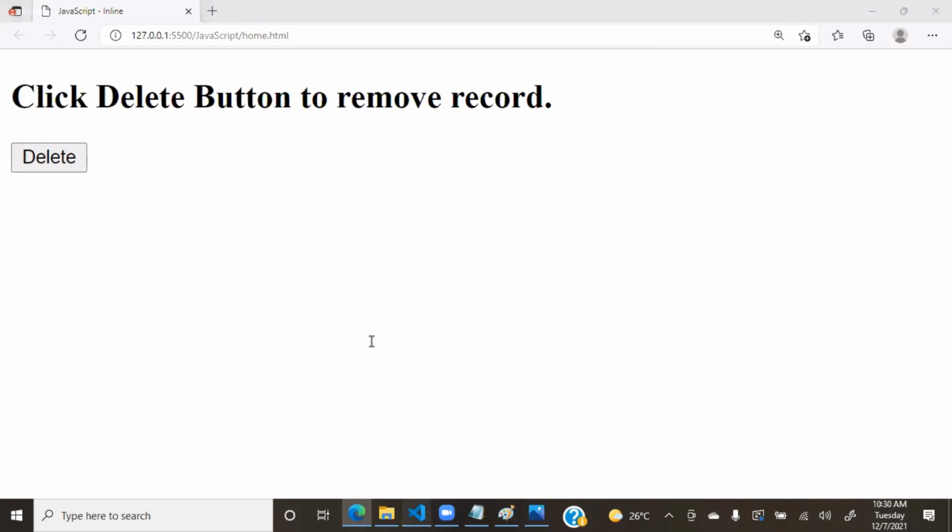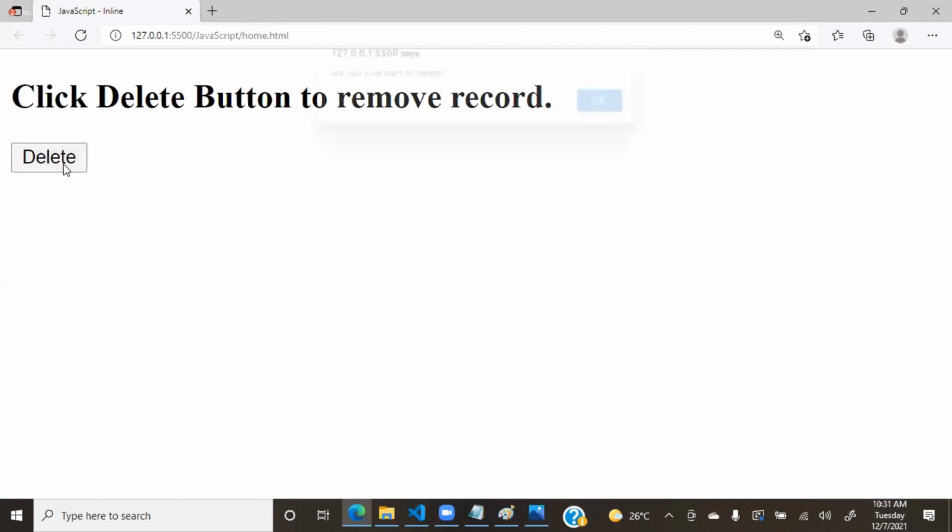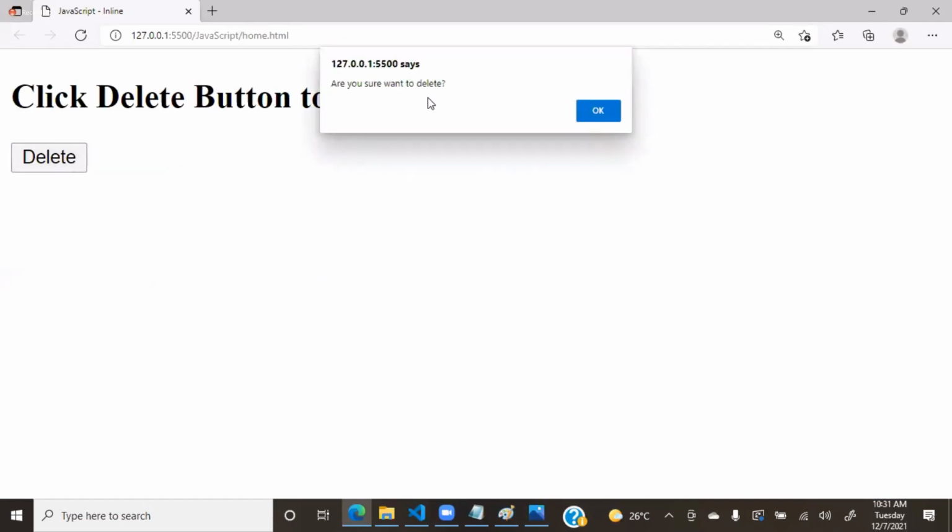But what is the problem with alert? The problem with alert is, suppose here I am writing, are you sure? Want to delete? I am asking a question. Now I will click on the delete button. It is asking, are you sure? Want to delete? No, I don't want to delete. Then how? There is no cancel. You may think that I will press escape. Escape is equal to OK.